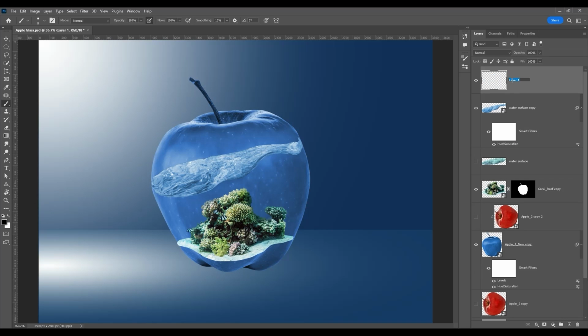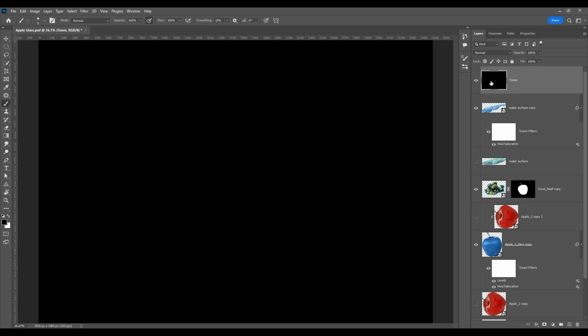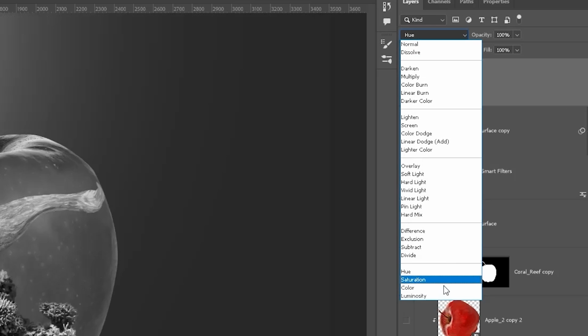Create a new layer on top of the layer stack and name it Tone. Fill it with black. Hit D on your keyboard and then press Option Alt plus Delete. In the Layers panel, change the blending mode to Color.